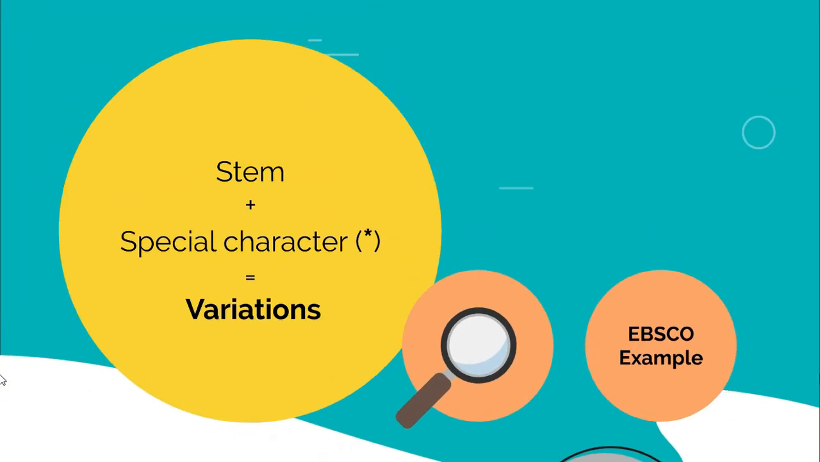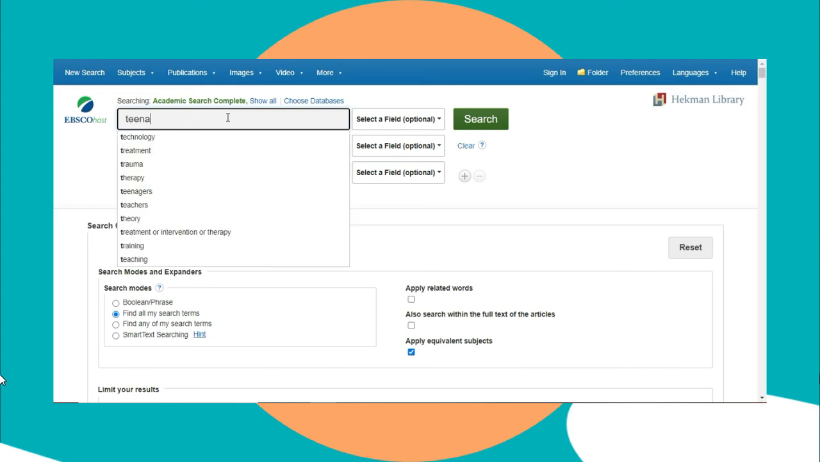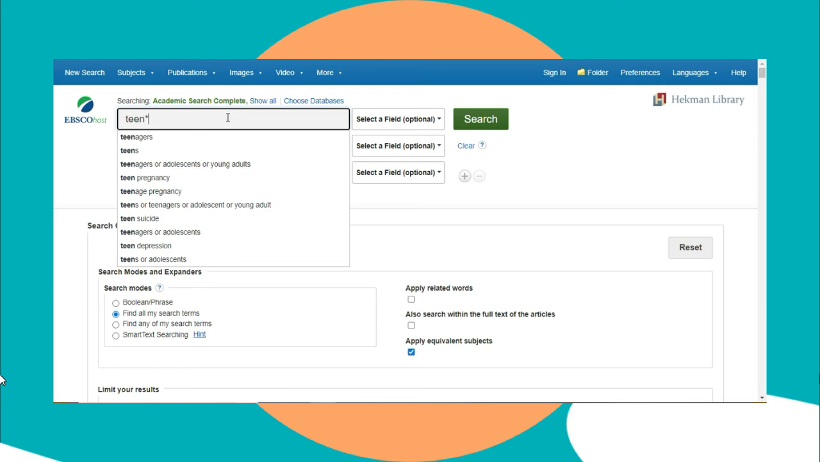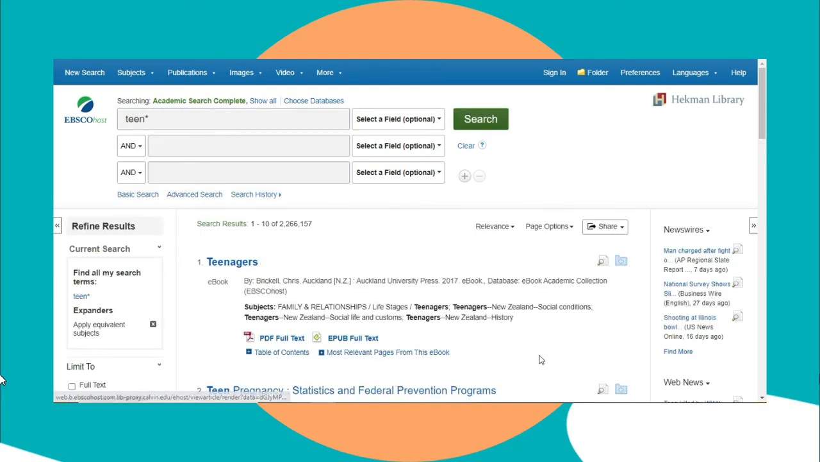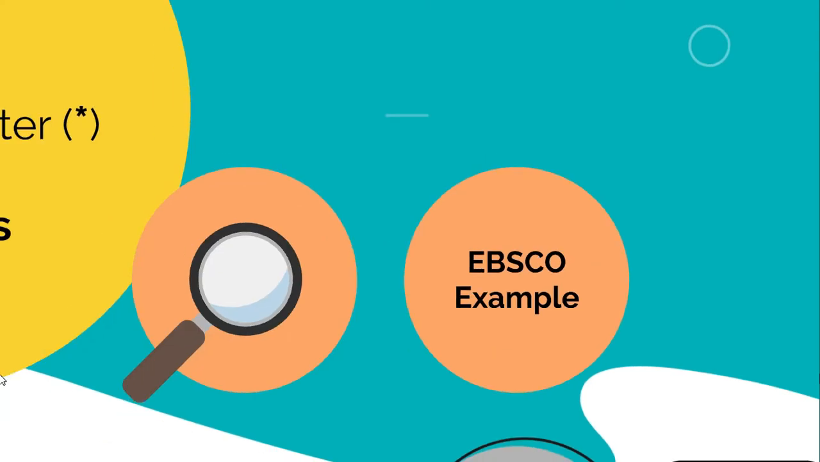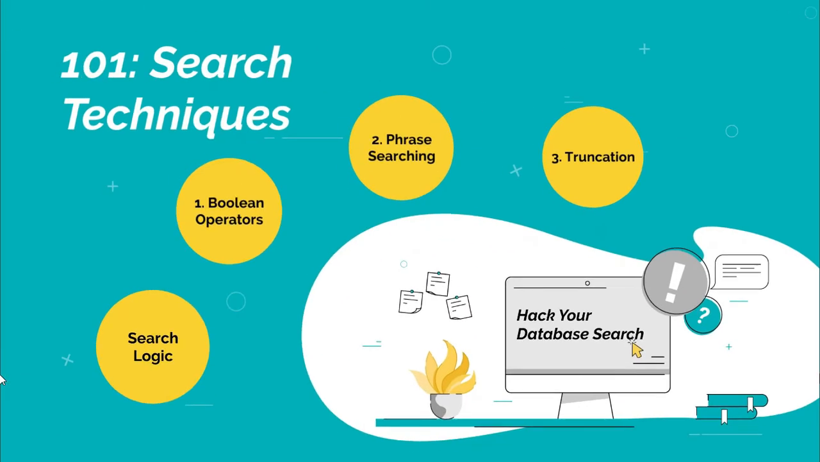Here's how you can use truncation in Ebsco to find variations on teenager. Ebsco uses asterisks for this technique, so I'll enter it like this. And as you can see, I've got results that include teen, teenager, teenaged, and more. So with these 3 techniques, you can start to use search logic to hack your database search.